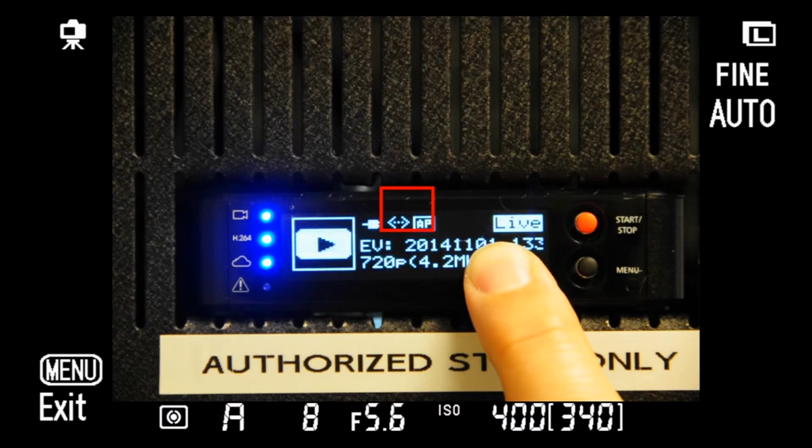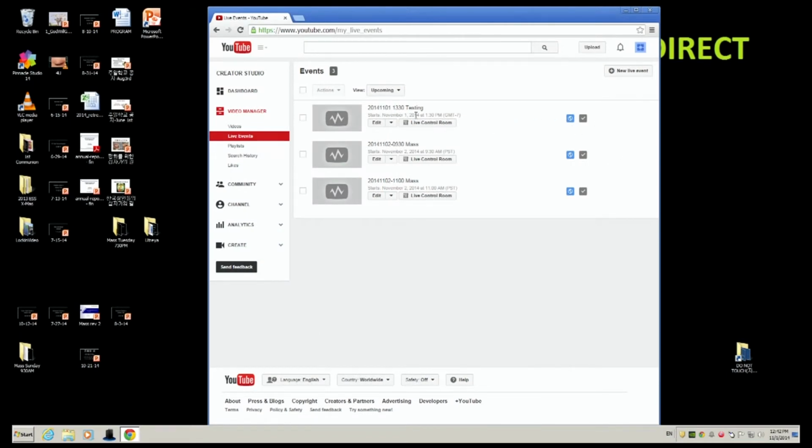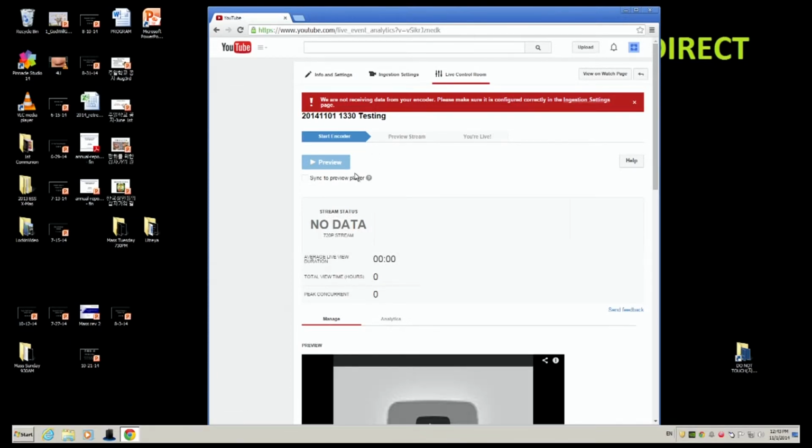And at this time, once it starts and it's streaming live, if you now go back to the web browser and select that event, go to live control room, you'll see that it takes time. It says here not receiving data yet. It takes time for them to notice that you are sending, so we'll wait. In fact, I'll just refresh here.